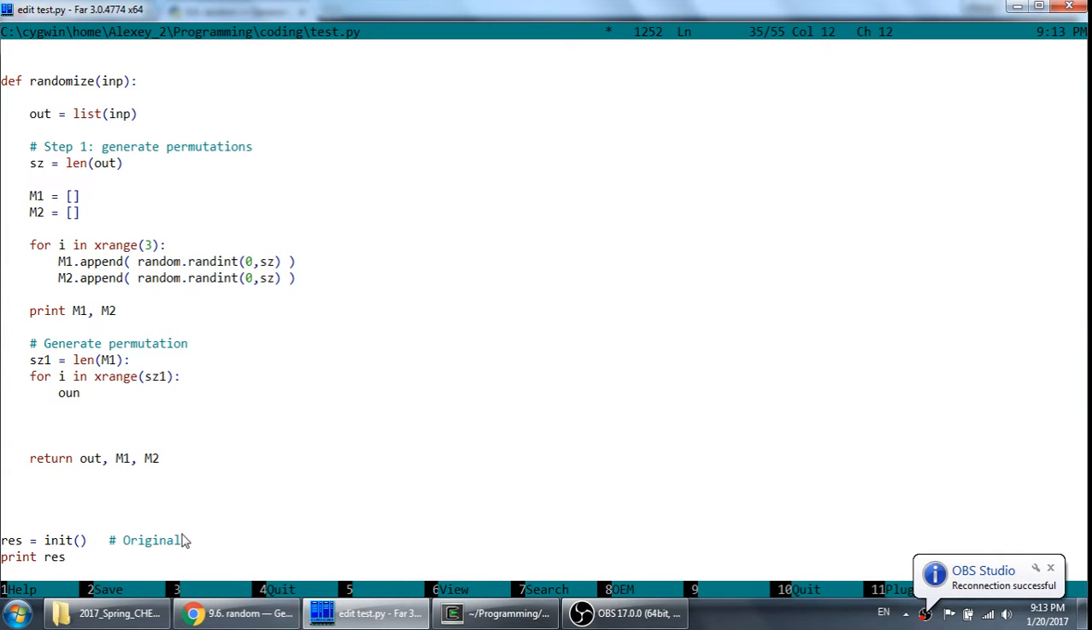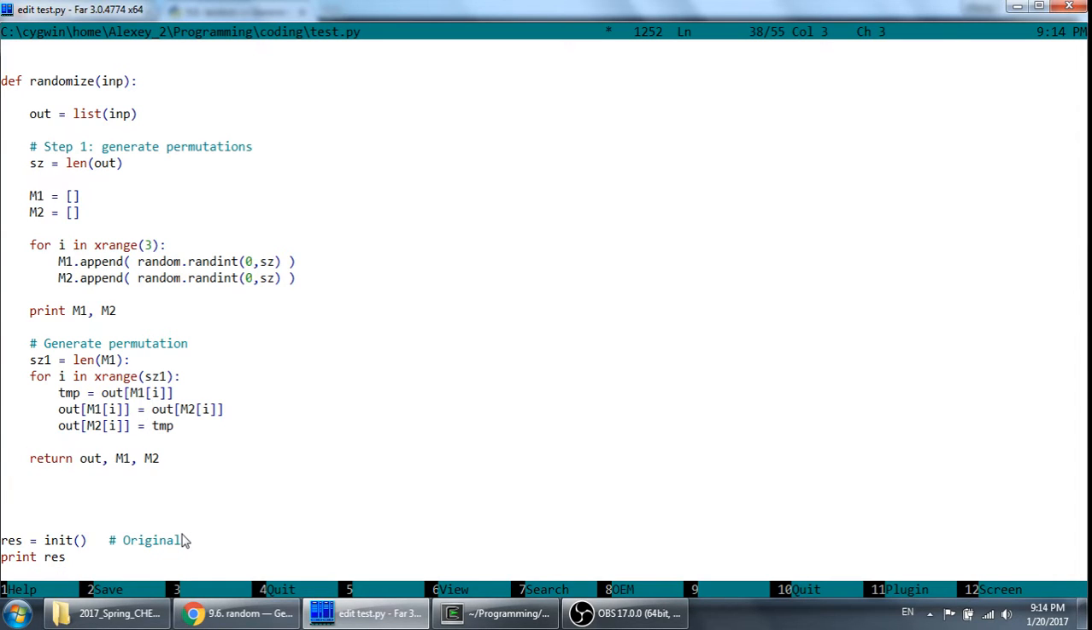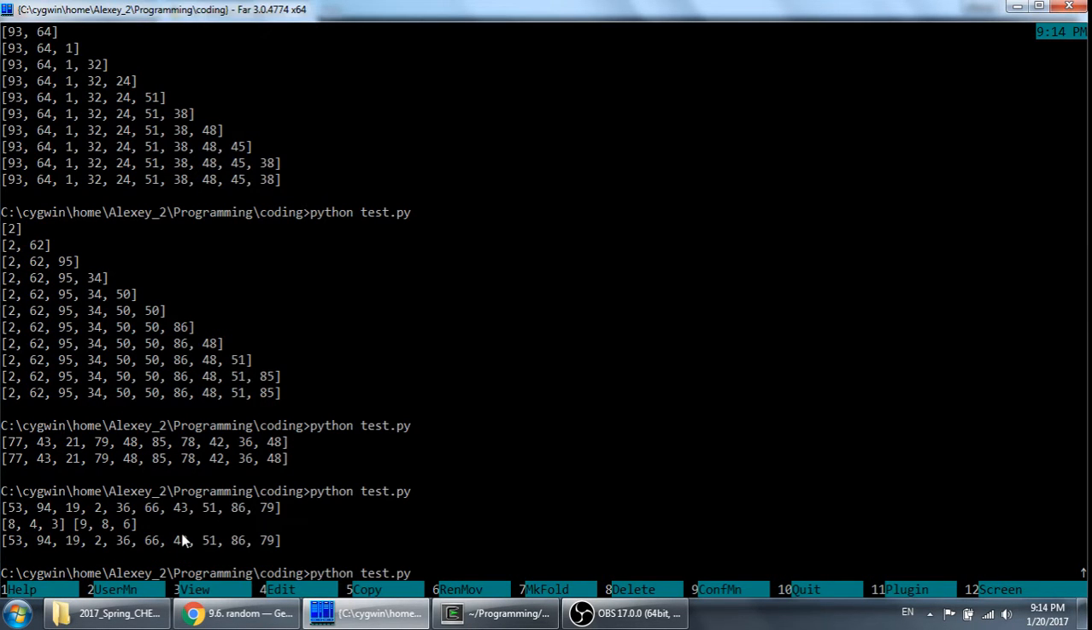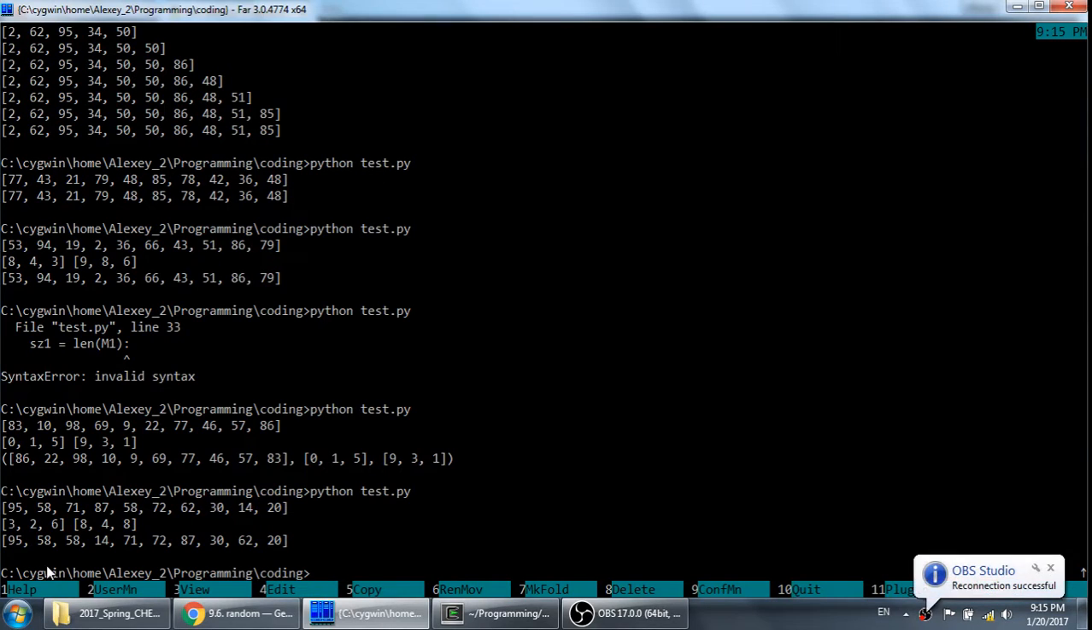So out, how do we swap two numbers? TMP will be out of m1i, whoops, is TMP. That's basically a standard way of swapping the numbers, and so that is the way we generate a new permutation. Let's see how that works. Whoops, that doesn't work, of course. And why? Because, run it again. So okay, that's what happens.